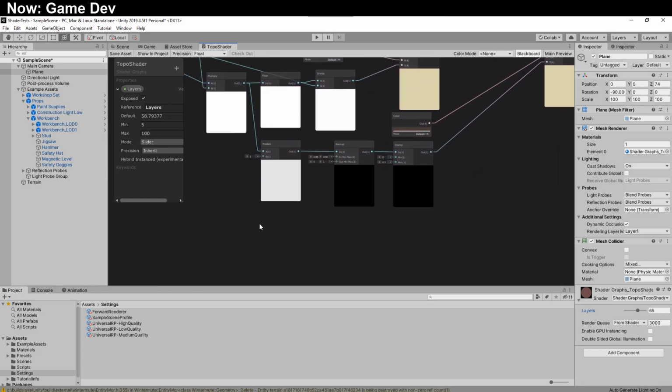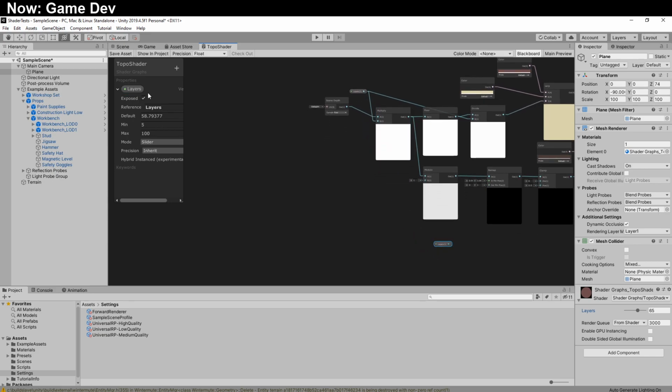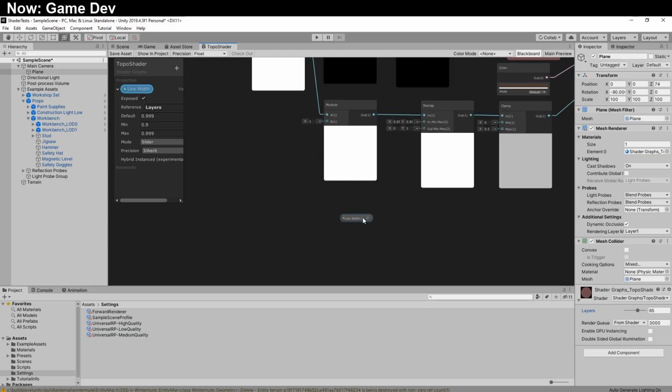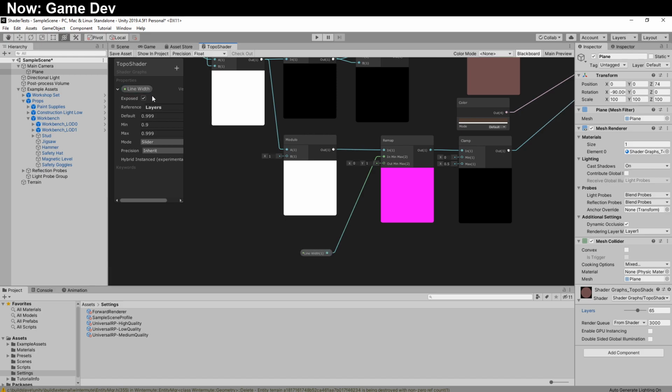But we do have a couple more things we can do here. So we got that slider, right? Let's go ahead and copy that slider. And then we will call this slider line width. And we'll make that between 0.9 and 0.999. And we will draw that in here. Whatever floats your boat.